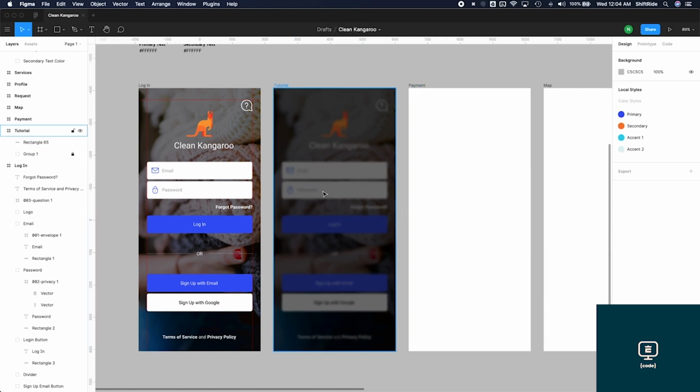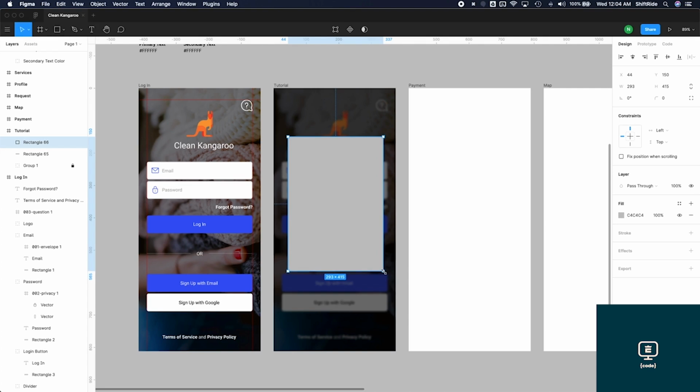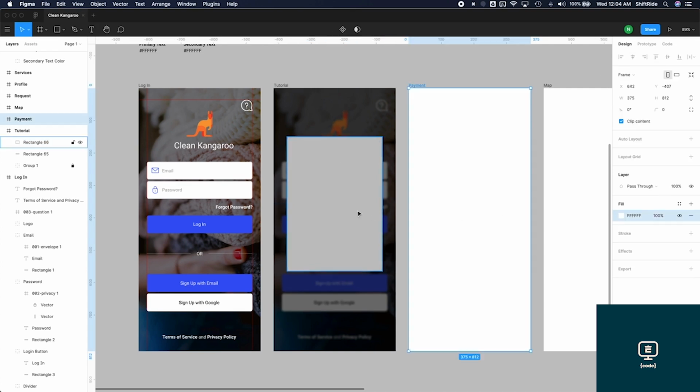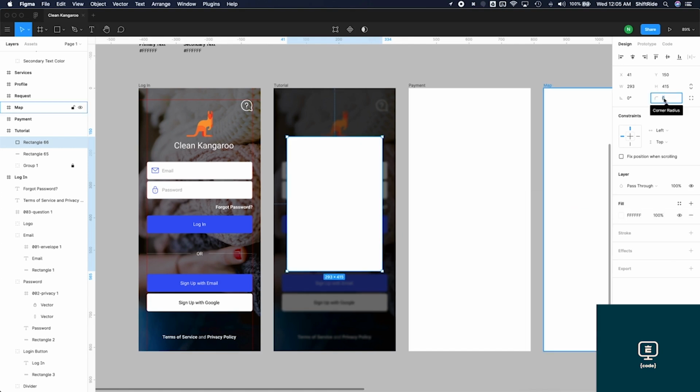Now let's create a rectangle for the background of my tutorial. Press R and let's drag one. Based on my sketch, something like this would look good. Just let go over there. Use the align tool here to make sure it's centered. Let's change the fill color to white, and round the borders to 25 pixels. I think that looks good.